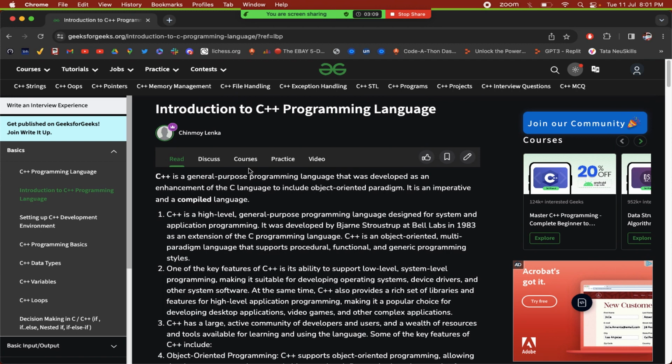All right. So C++, we know, is a general purpose programming language that was developed as an enhancement of the C language to include the object oriented paradigm. So C was a functional language, which is a type of language where everything is based on functions, whereas C++ is an object oriented language where everything is an object, which we already know. It is an imperative and a compiled language, meaning a compiler converts it into binary code and then the computer is able to understand what the code is.